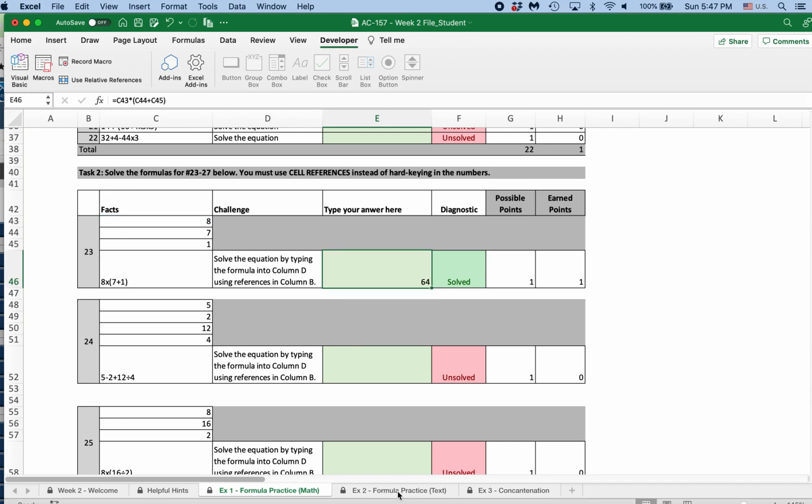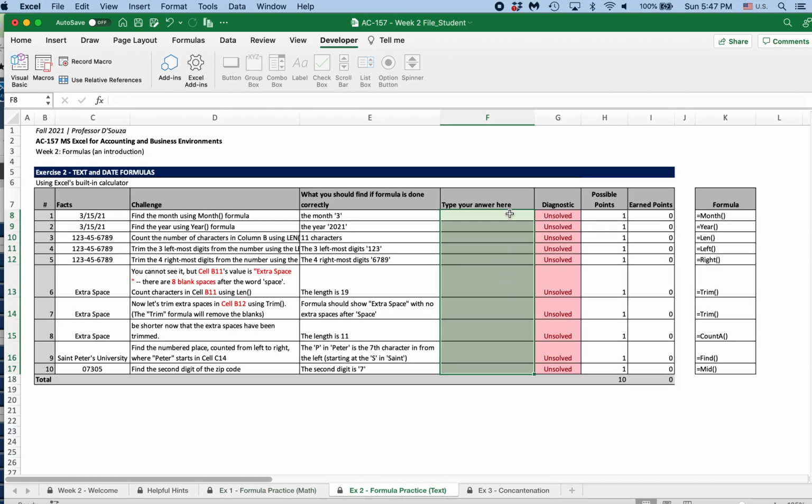Okay, second exercise deals with text formulas. So this is just another area of formulas where Excel can do some of its computational legwork for us.